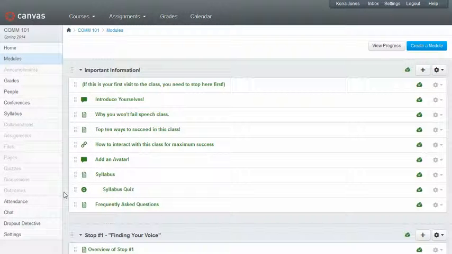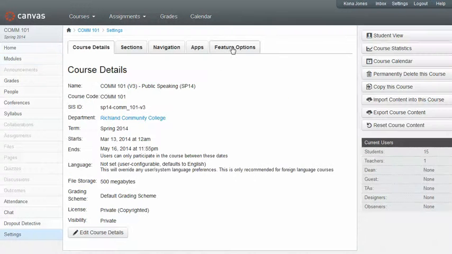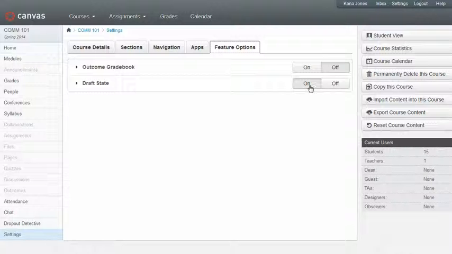Also, on the off chance that any of you are looking at this before the flip gets switched and everyone goes to draft state, to go to draft state for your own course, if it's not already like this, if you go to settings and feature options, just make sure draft state is turned on. The draft state will get turned on for everyone as of Saturday morning. So Saturday morning, this is just going to get turned on globally. So all of your courses will have the draft state on.